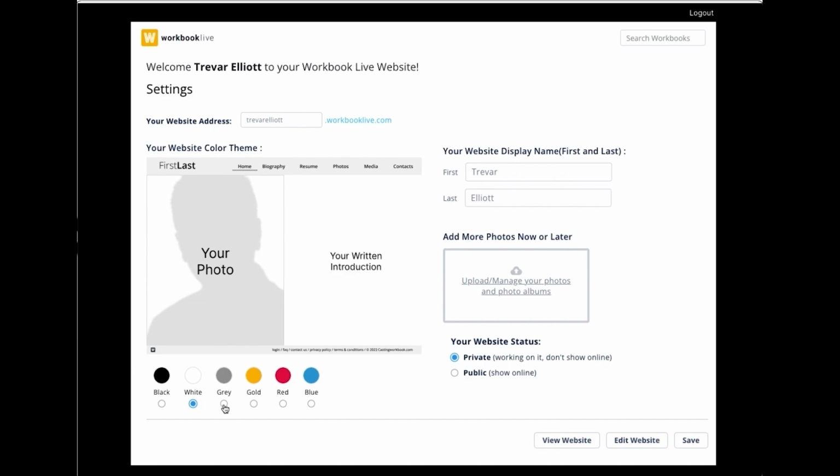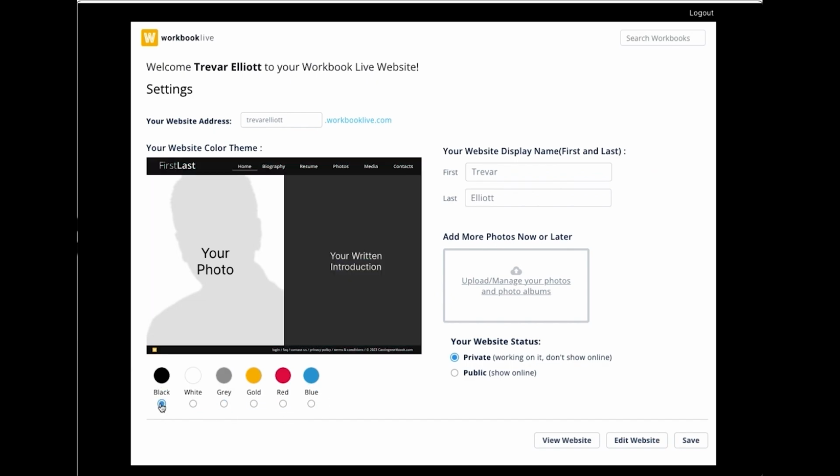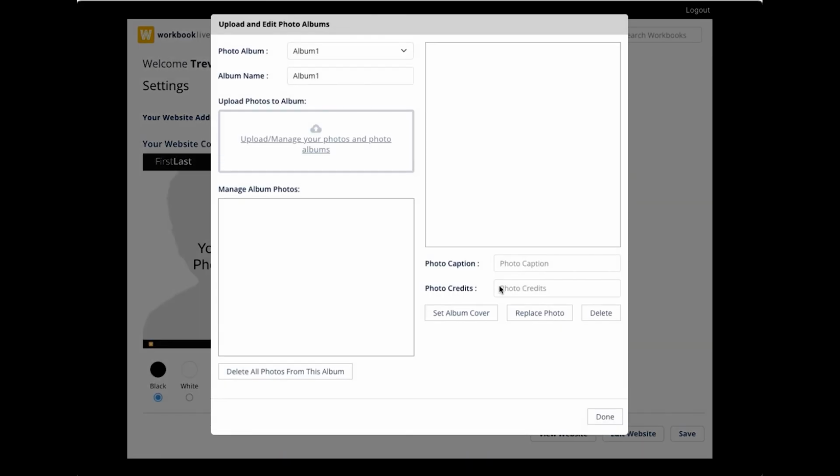First, you'll want to choose a background color. Then check your website address and name and click to upload your albums. You have 4 albums, 3 that you can name. Also, the stored images and Casting Workbook headshots that are brought over.